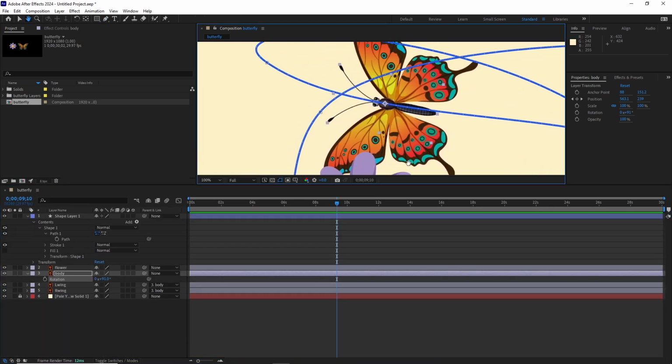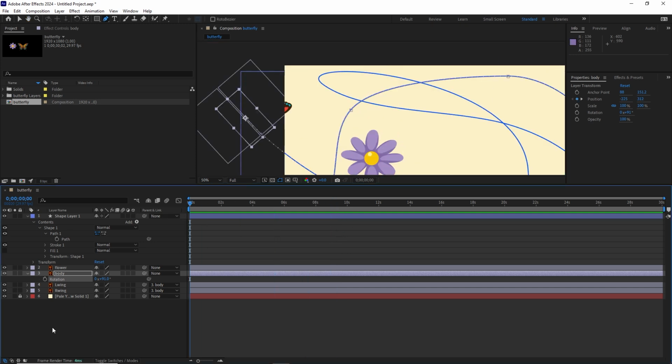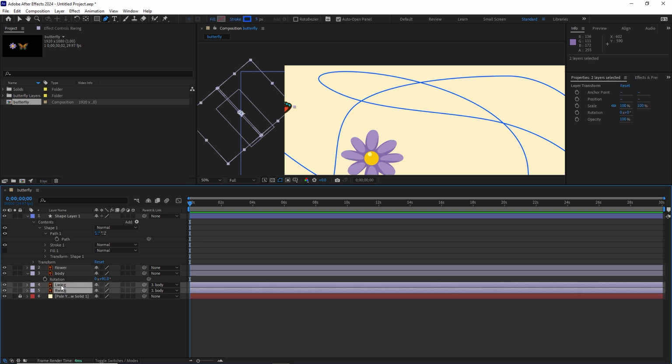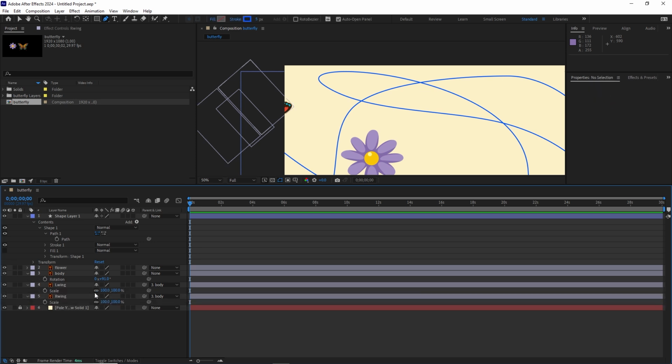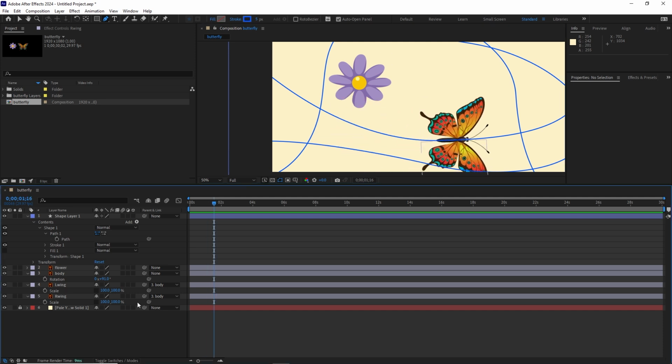I will go to the beginning and select both wings, and I will press S for scale. I am going to unselect the constrain proportions, so right now I am going to be able to animate the scale of X and Y separately. Basically what I want to do is animate this like so and like so.